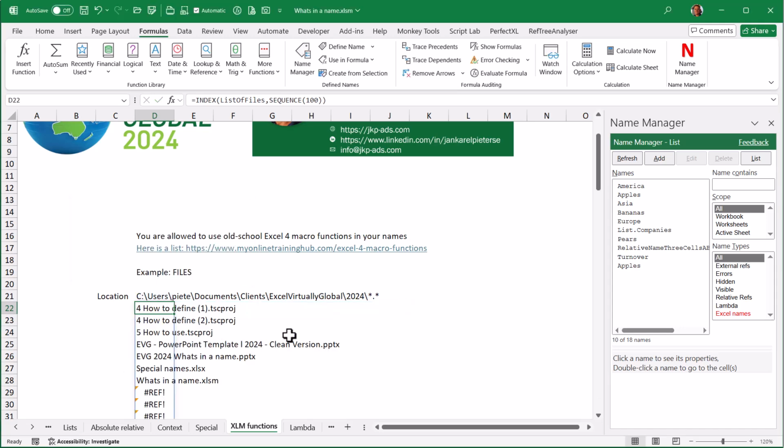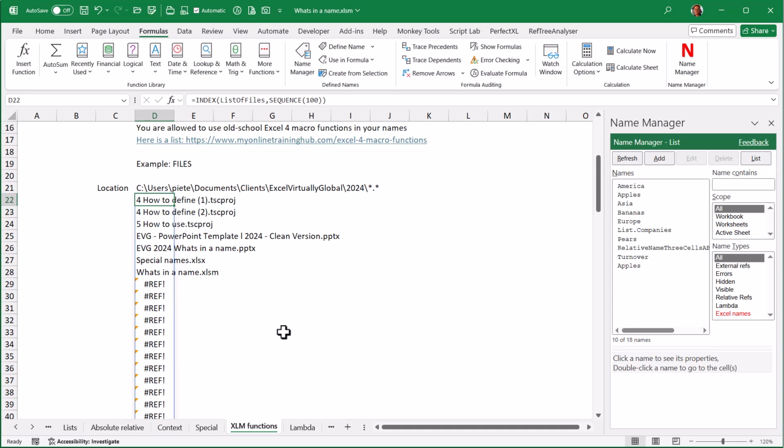And now you get a list of files. And it will give you a result for the ones that are there, because I have fewer files than the 100 that I specified.